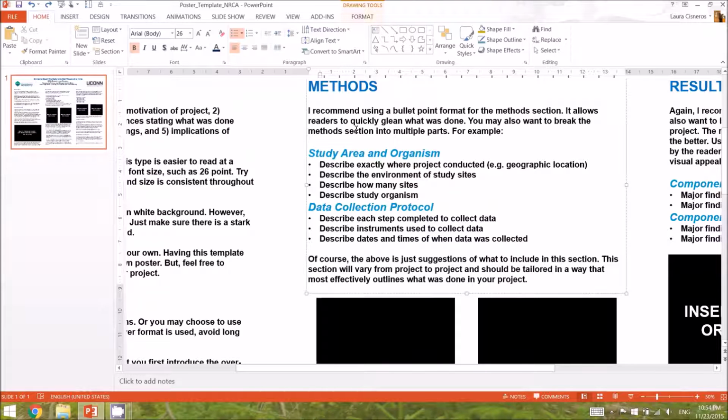If you prefer to use a paragraph style here, try and make them smaller paragraphs, such as this one. Bigger, bulkier paragraphs are more cumbersome to read, and it will be more difficult for the reader to stand there and quickly figure out what you did. So we want to make it easy and facilitate the way they are gleaning knowledge from your poster. So bullet points work really well.